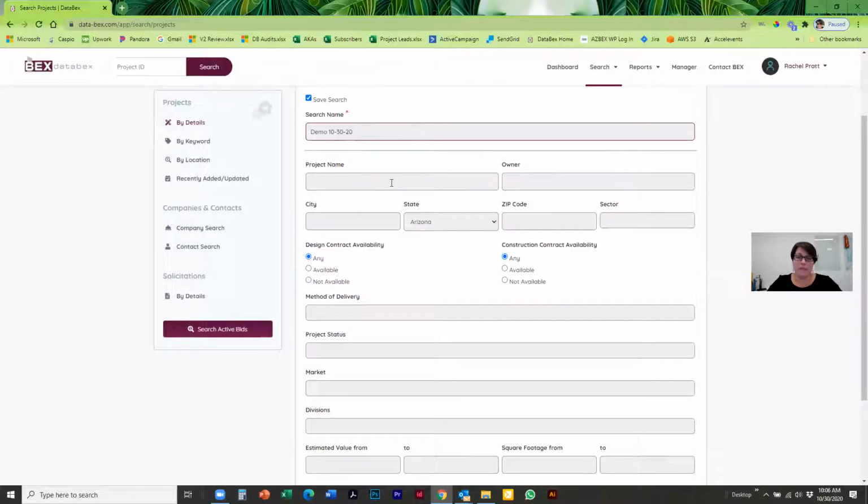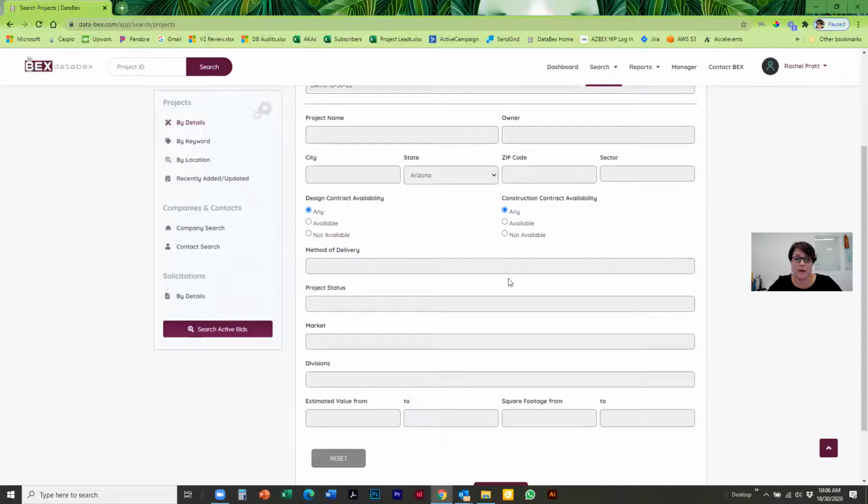I can search by project name if I'm looking for a specific project. I can search by owner. I can search by city, state, zip, and sector, which is either public, private, or federal. So if you're looking to filter down the type of project, if you are a general contractor or design firm, you can also filter for projects that have the design contract available or the construction contract available. So that is an option as well.